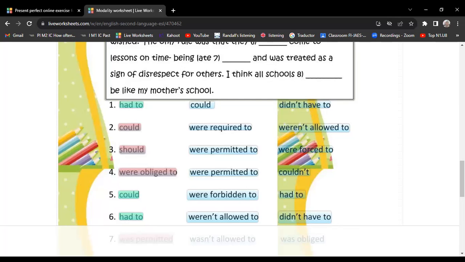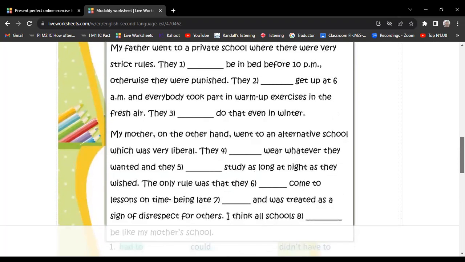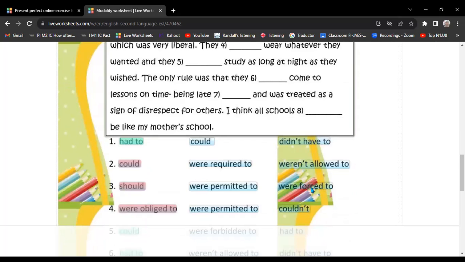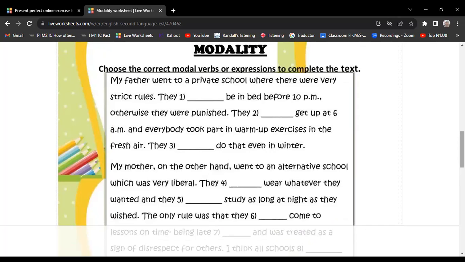Everything was okay? No, in number three. The word I chose was should, and it's in red. I must change it. It is were permitted to or were forced to. In number three: they want to do that even in winter, to get up at 6:30 and do warm-up exercises in the fresh air. So they were forced to, right? They were permitted to would mean it's possible to do it or possible not to do it. So if you want, you can do it again. No problem.